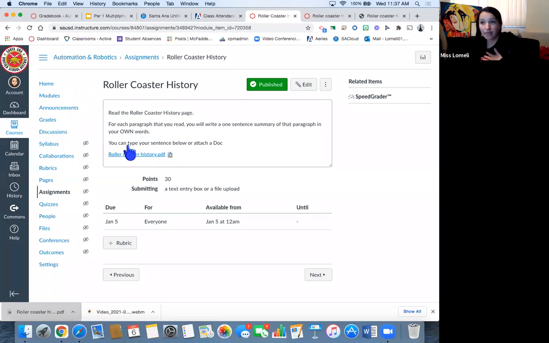And I'm actually going to do the assignment as well. So I will be reading the same paragraph and taking out what I believe is the most important information from there.